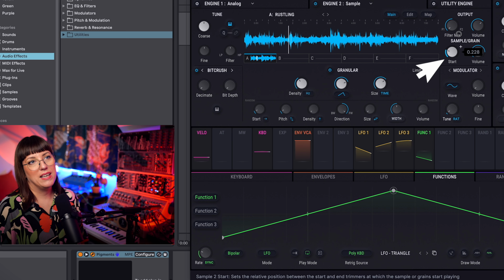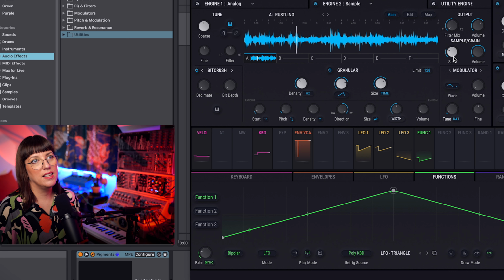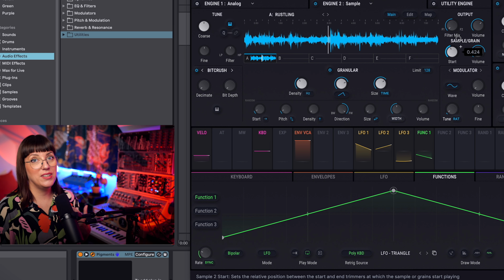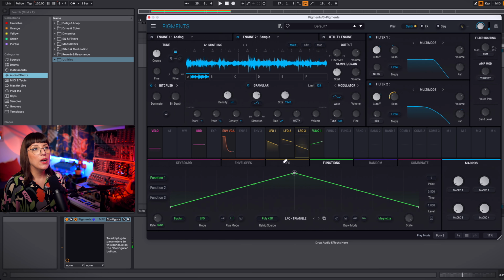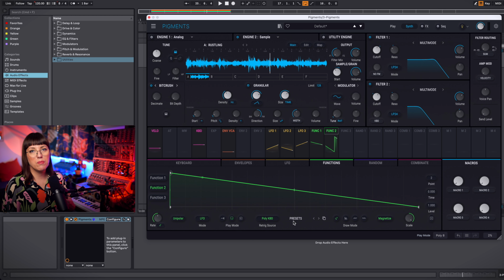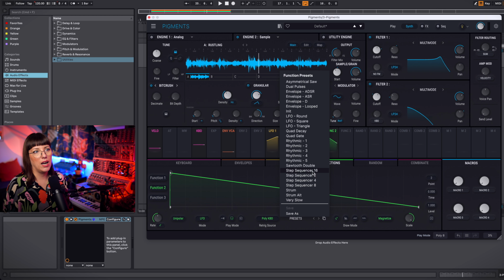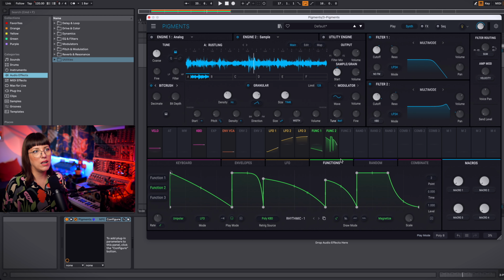I can make different start positions. And I actually really like when the start position is changing all the time. And I go now to function 2. I think it would be nice to have a little bit of a rhythmic modulation in here. So I go to my presets and I can say rhythmic. And let's see what happens.